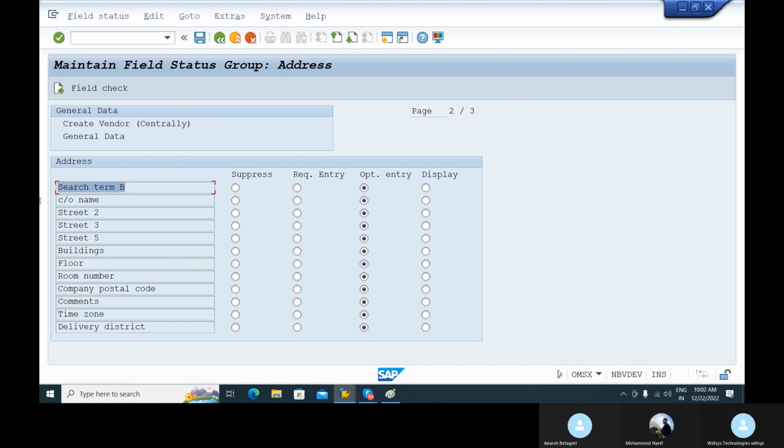Here, search term B, that is also suppressed. If you click page down on your keyboard, it will go down. Okay, I hid two fields, search term A and search term B. Next. Two steps over. Now, third step.